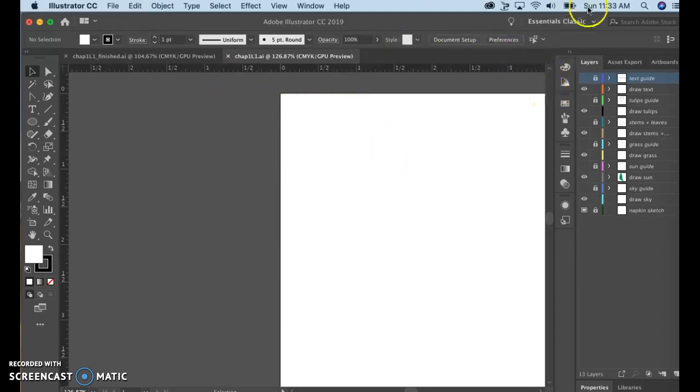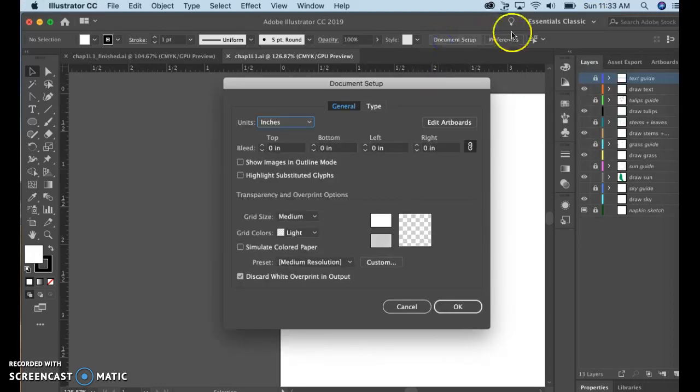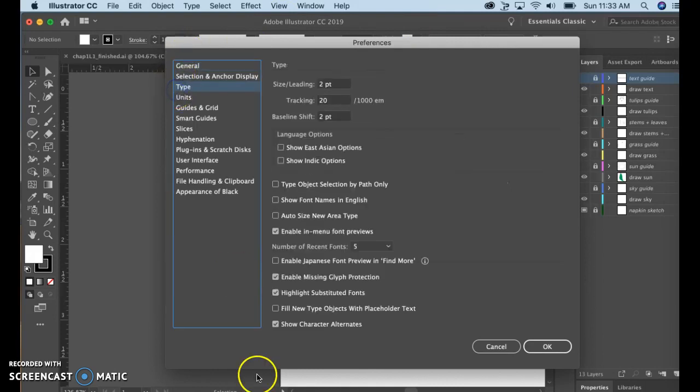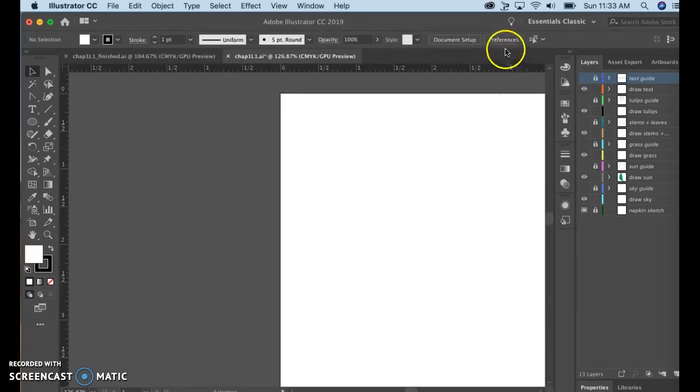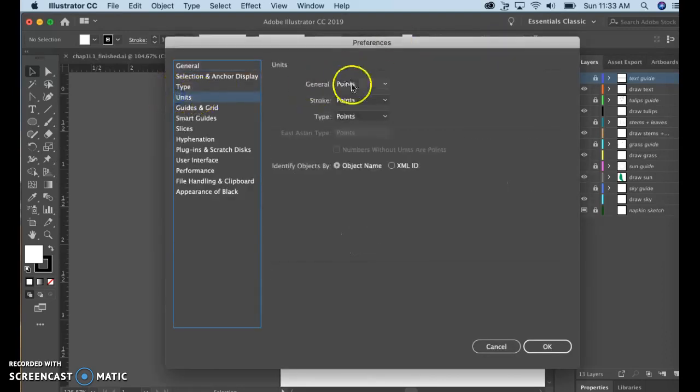Now, before you get started, I want to make sure that your workspace is set to Essentials Classic. The other thing is to make sure your preferences are set up properly. So click on Preferences, and under Type, make sure that this box is unchecked: Fill new type objects with placeholder text. If it has a check mark, uncheck it. And then under Preferences, under Units, make sure everything is set up in points, stroke, and type.